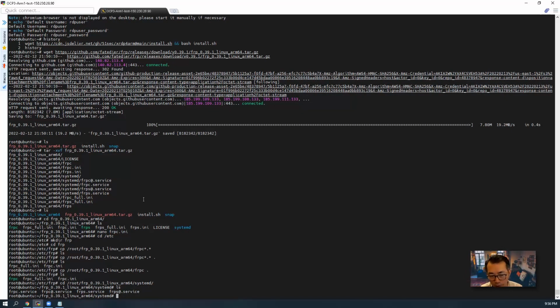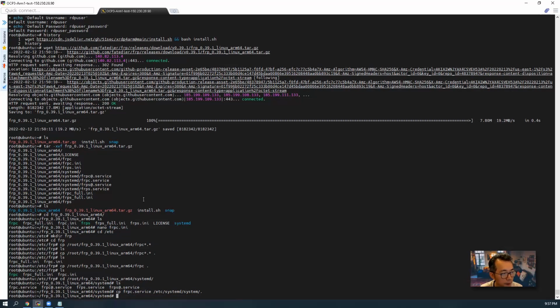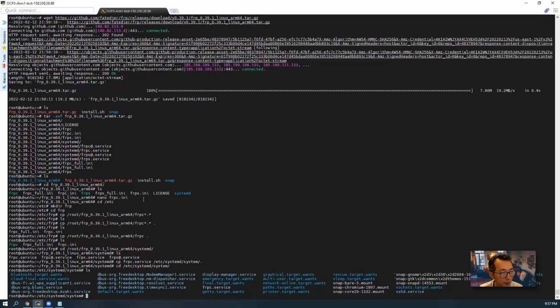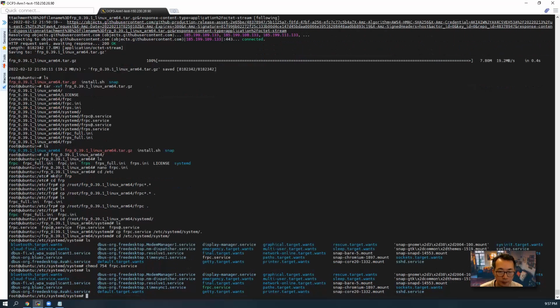Also, we need to create a service for that. So we're gonna copy frpc.service file to the etc systemd system folder. Change the permission for this file. And let's go back to etc FRP folder.